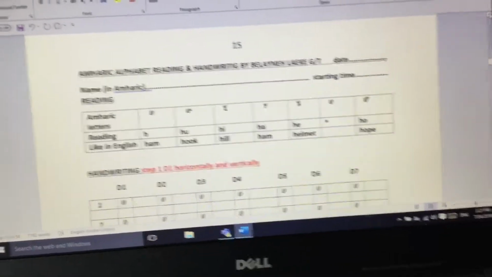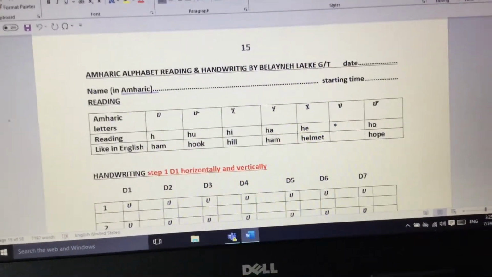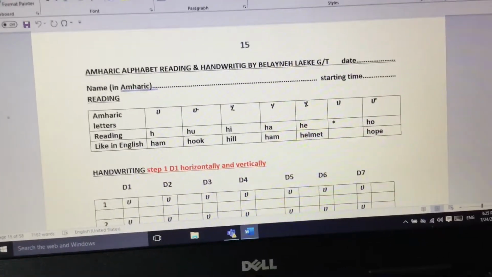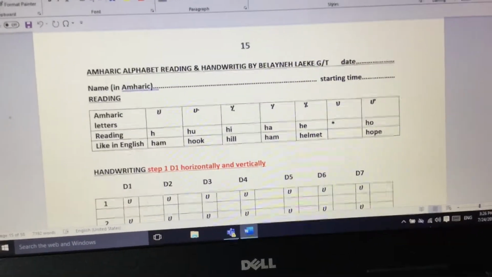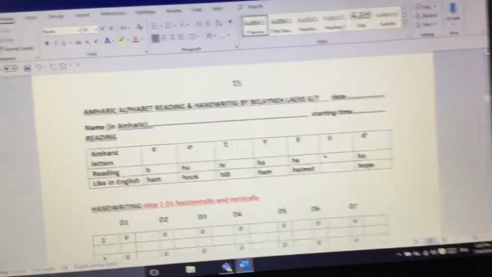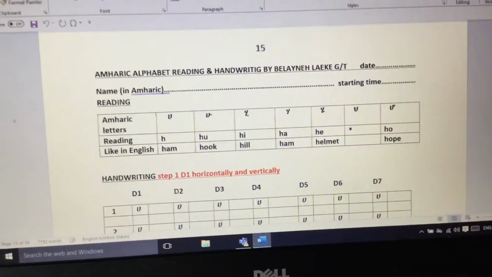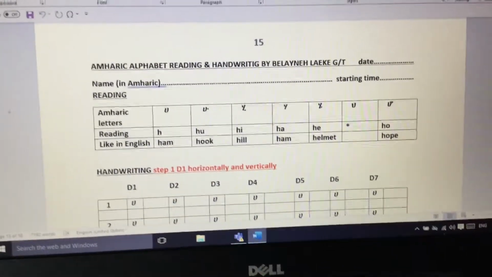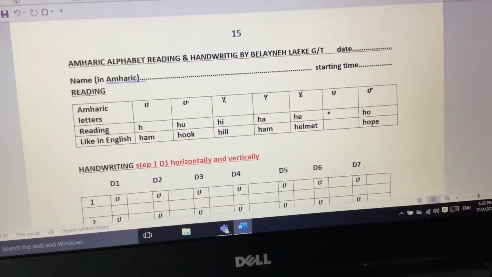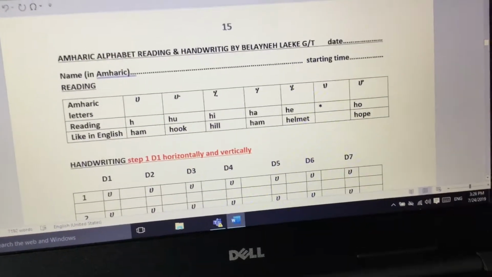Experience how you write Amharic letters. We start with the letter Ha because it's the beginning of the alphabet, and we will spend quite a long time on it because it is the first experience. Here you can get another method of learning Amharic reading. You can see here the Amharic letter Ha. You read it like ham in English.